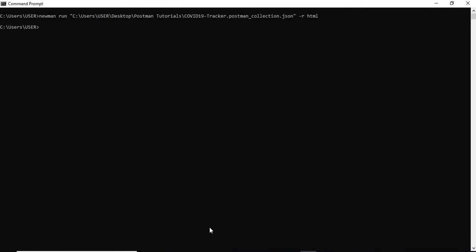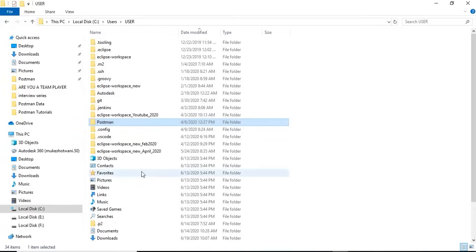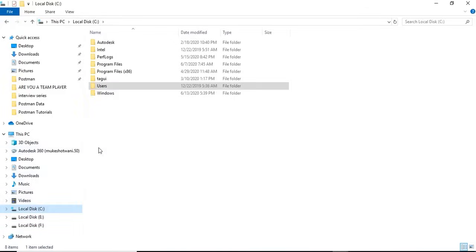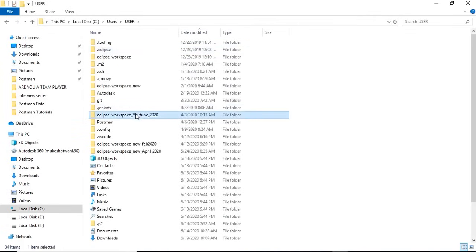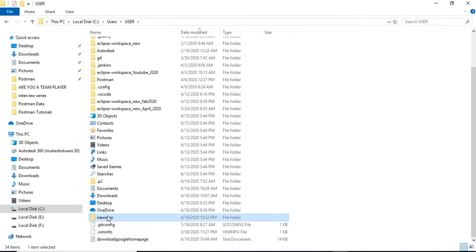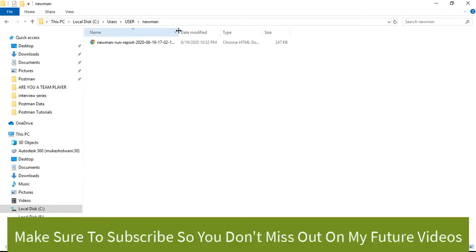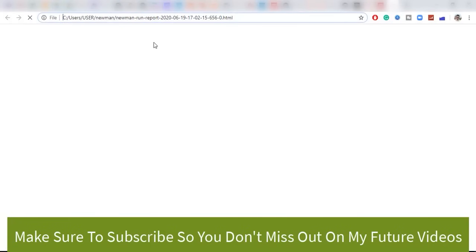Okay, so right now you can see it's not showing anything on the console, but it should now have HTML files ready. Now how do I find them? It is going to put all your reports under this directory. Can you see this? C drive, users. So I will go back here. I'm already here, guys. So just go to C drive, users, user, and now you have to search for a folder called newman. Okay, and you can see we got the report.